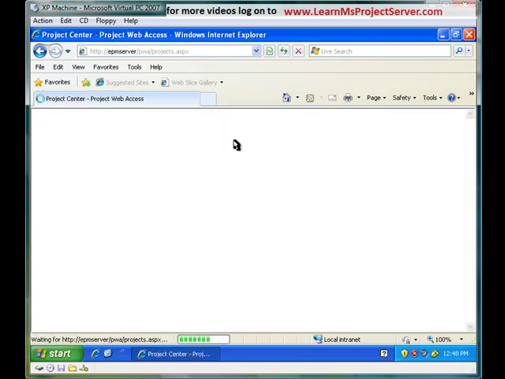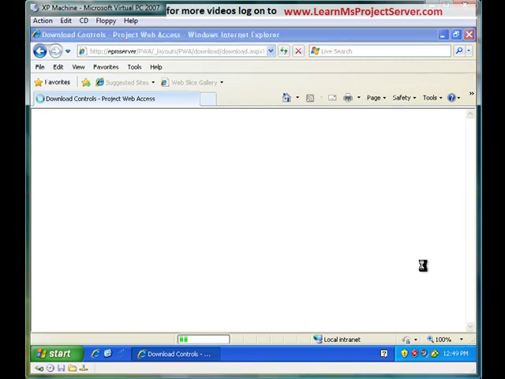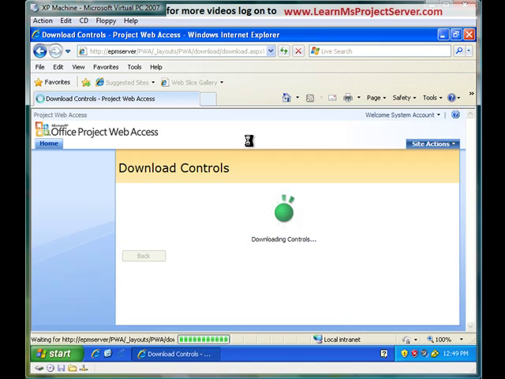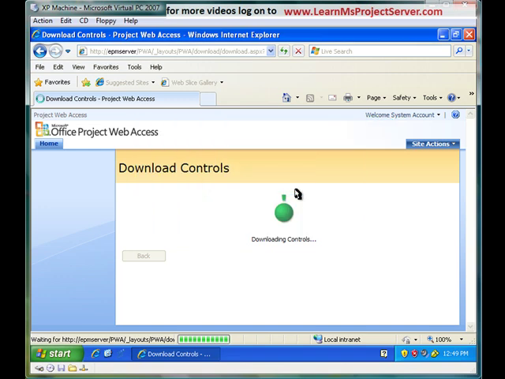This time the ActiveX objects would run based on your security configuration for the local intranet. And for the project center, this is the first time I'm accessing the project center on this machine. So when I'm accessing the project center the first time, it will ask me to install a small ActiveX component. And we have a link to download the ActiveX component and install. I assume that you have install access on your local machine, so just go ahead and click here to download. Click install. It would download the control and install the required ActiveX control.